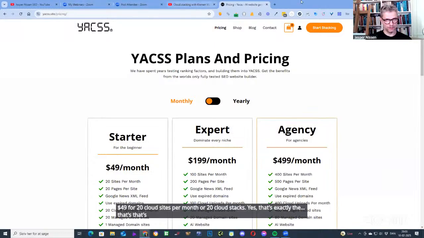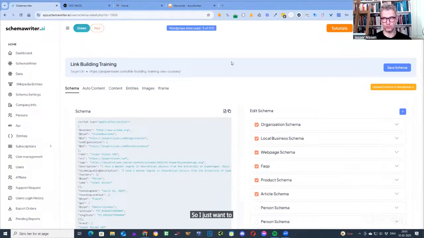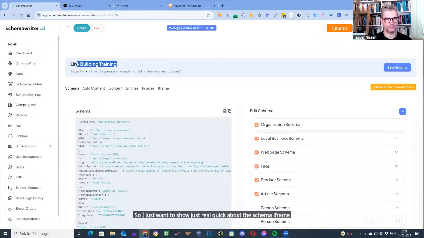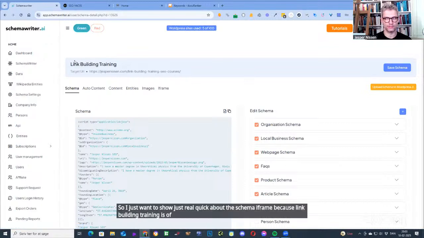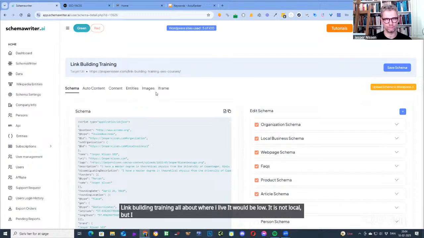Yes. So I just want to show just real quick about the schema iframe, because link building training is, of course, not a local SEO term, right? If it was link building training Denmark or link building training Aalborg, where I live, it would be local. It is not local, but I can show you how the iframe stuff works.